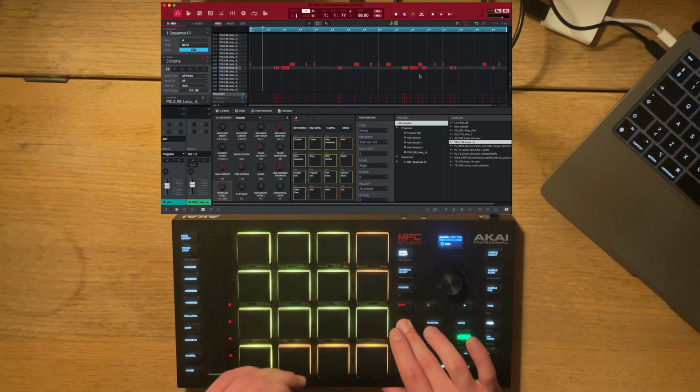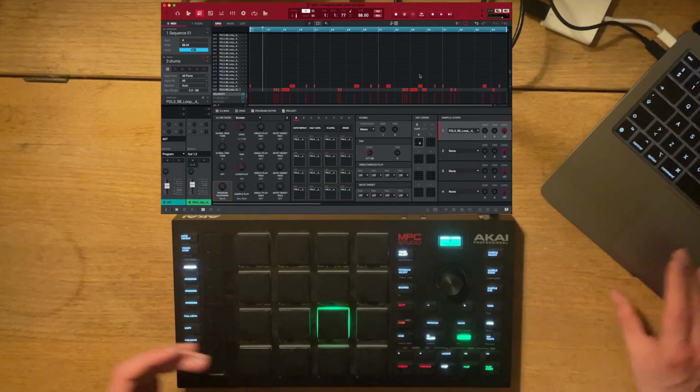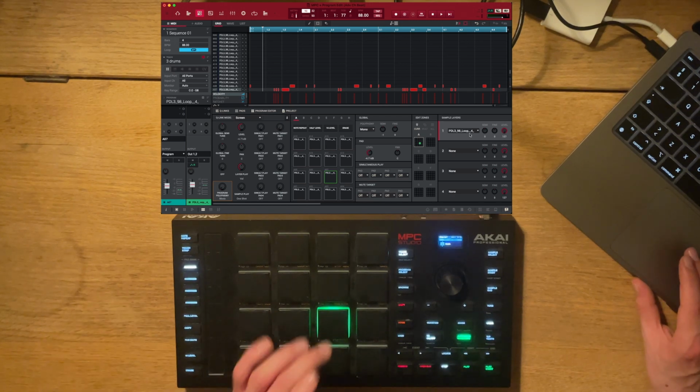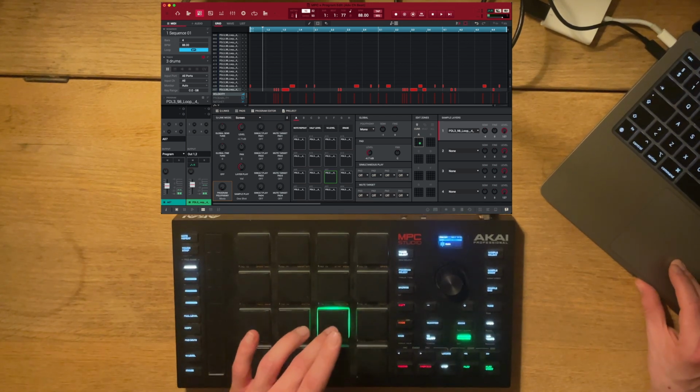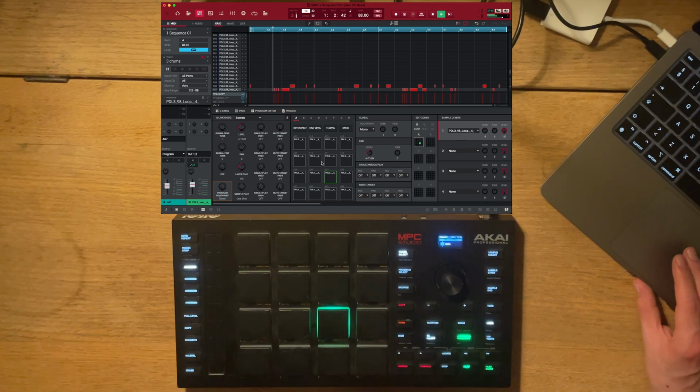And also I want to pitch this snare a little bit more down, but just this. So let's select the pad and take it down. And let's add some more snares back here and see what we get.